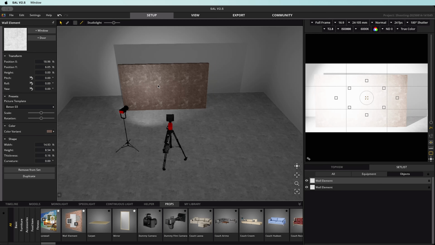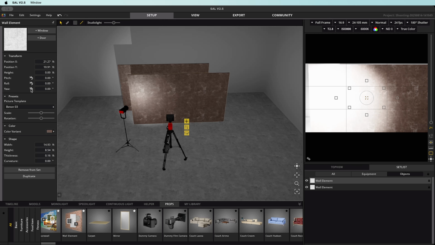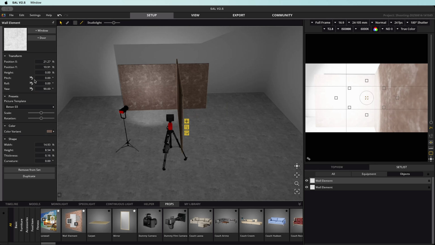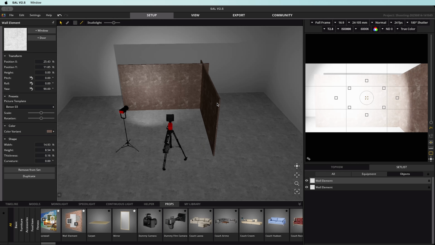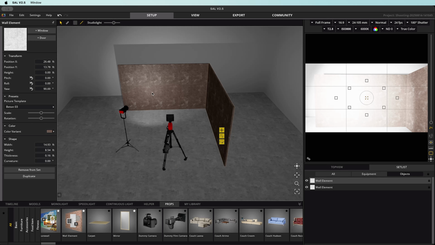So to duplicate that, I'll hold down Option and click it, and then you can change the yaw. That's going to give you your rotation here. And I'll change that to 90. We'll make just a quick corner.